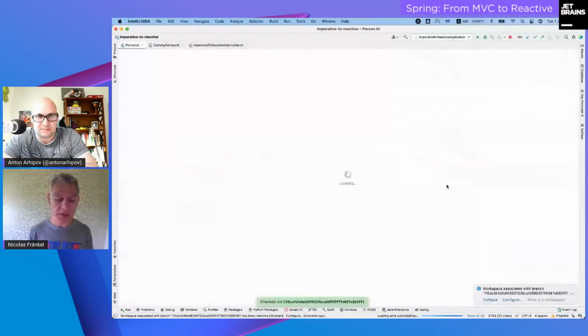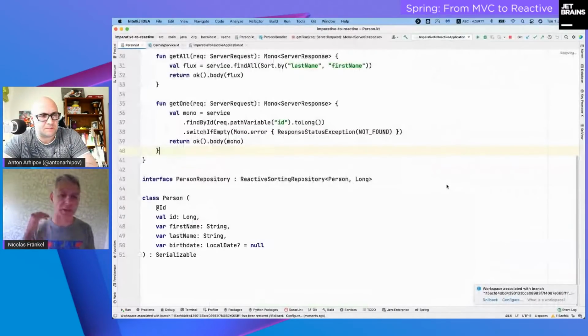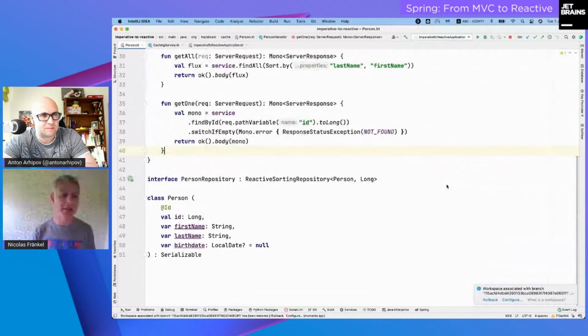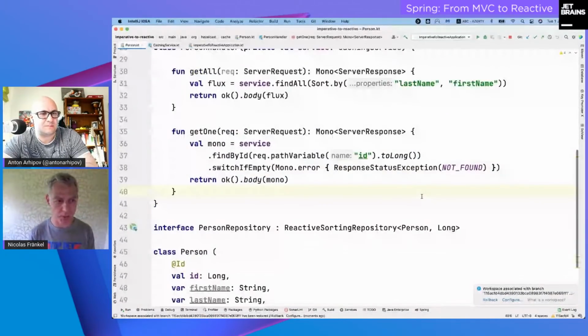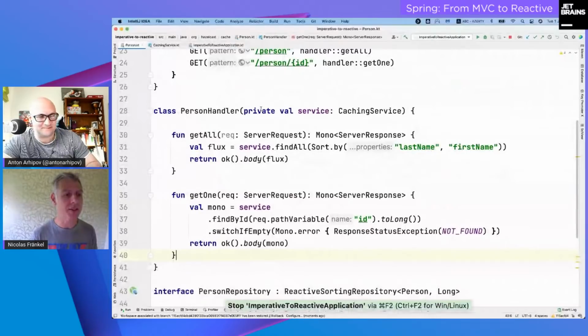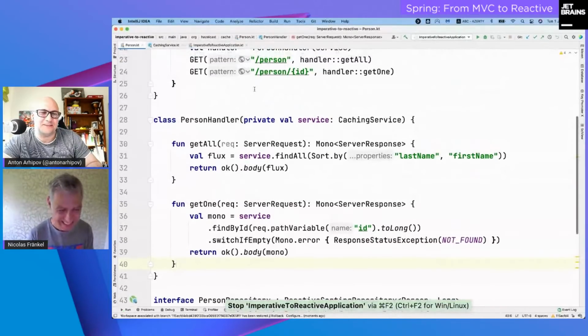So what would be a Spring project if there wasn't any service layer? Every Spring project needs to have a service layer, or it's not a proper Spring project. Do you agree, Anton? Kind of, yes.